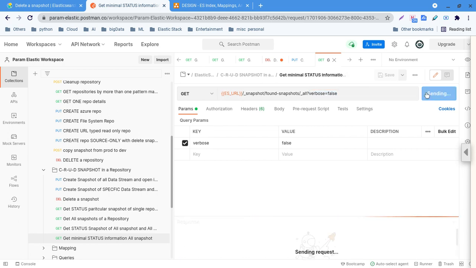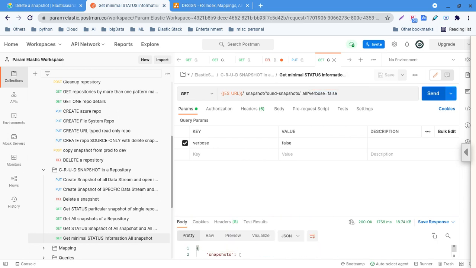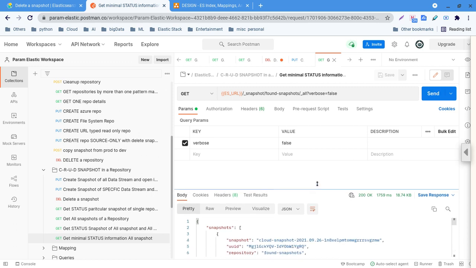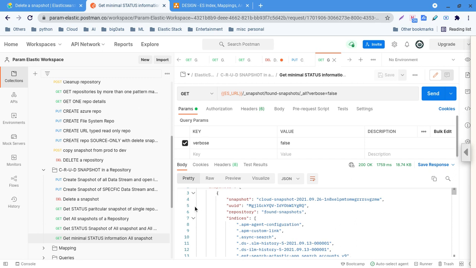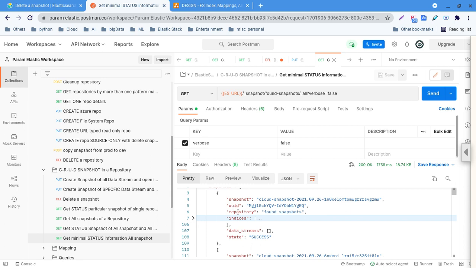That it does not have detailed information like when it started, when it ended, how much duration, of course. So it is very, very minimal information, only these indexes. Let me show, you can see that, right? Snapshot, UID, repository, that's fine. Indexes, data stream, state. So only this information is retrieved for every snapshot. If verbose is not set to false, it will retrieve a lot of information for every snapshot. So that is really costly, and hitting this will also incur cost.